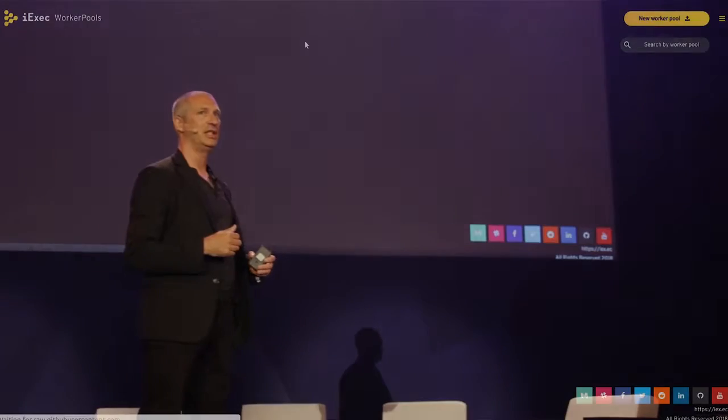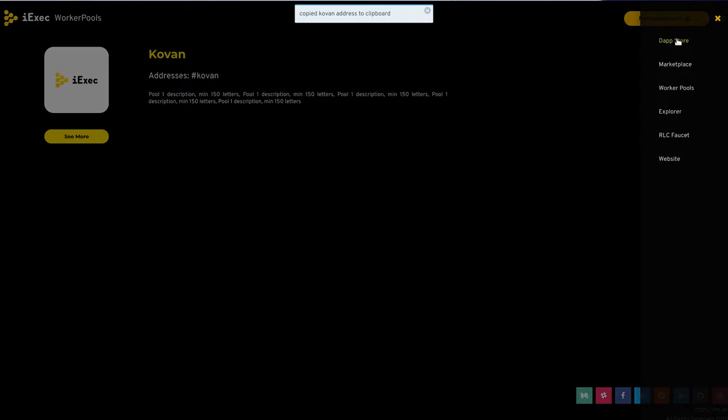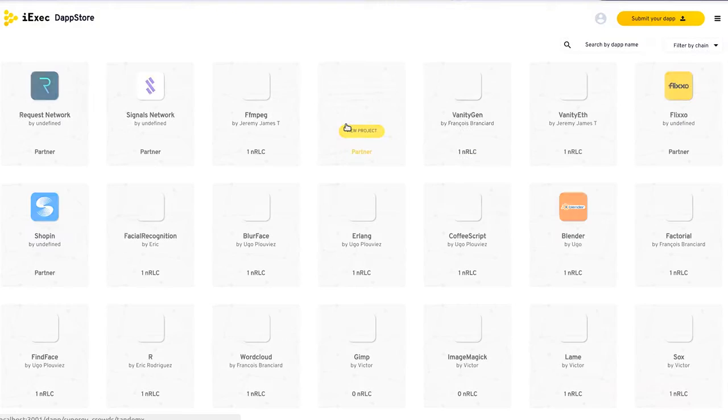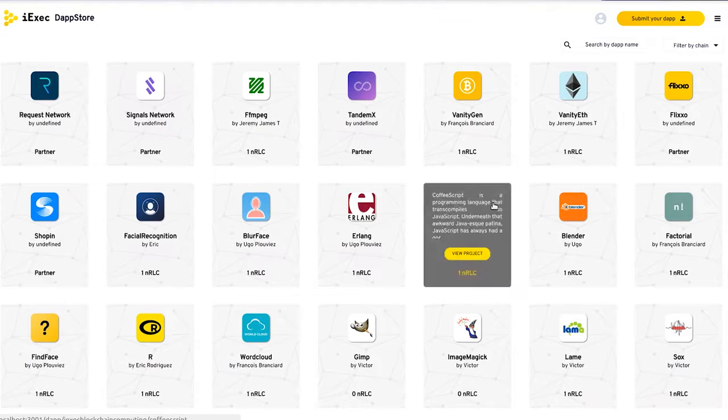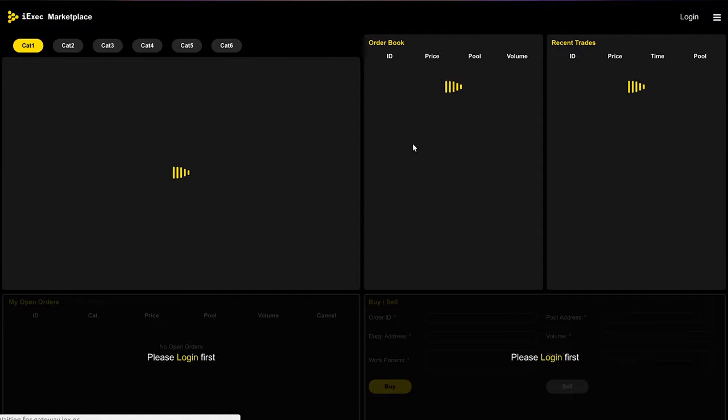First, here what you see is the pool of cloud providers that are in the marketplace. We are deployed on Kovan, which is a testnet for Ethereum applications. Here what you see is the dApp store. As I said, at the moment we have about 50 applications. We're going to use Blender, and here we're going to copy the address of Blender, and now we're going to the marketplace. In the marketplace you have to log in.